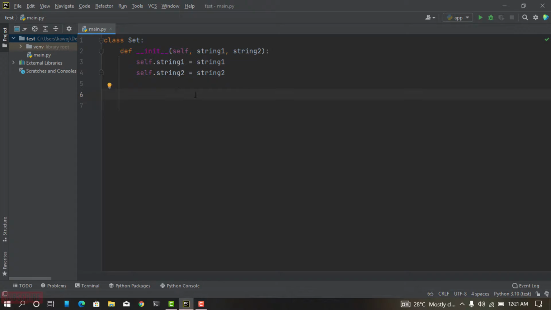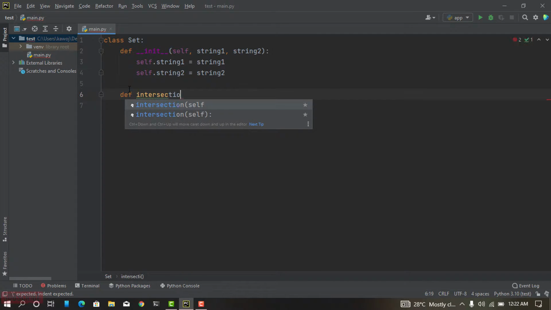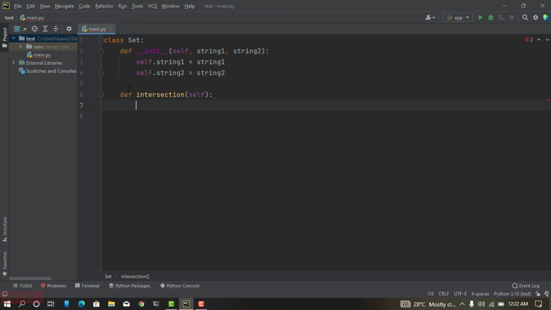Now we have so many methods for sets. We have intersection, we have subset, we have difference, we have union. So let's just create some. Def, let's create intersection first. Intersection, like this. This is going to take a self because we want to be accessing this attribute, string1 and string2. So def intersection self.